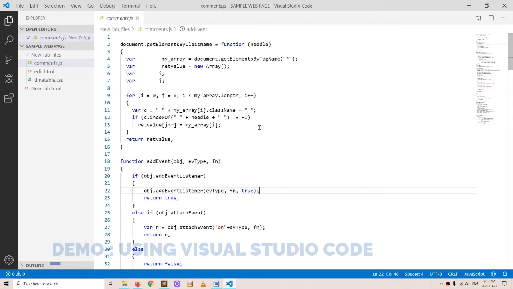But that can be changed. You can define your own colors and so on for developing your own syntax coloring system. So let's go back to HTML. This is nice.